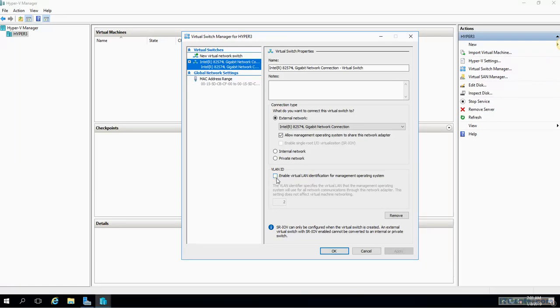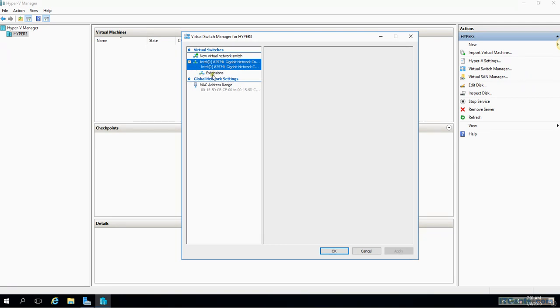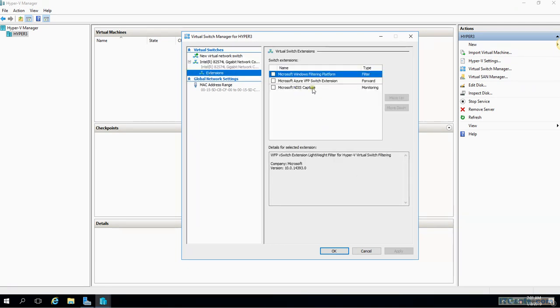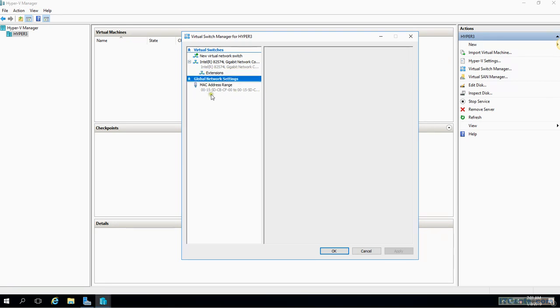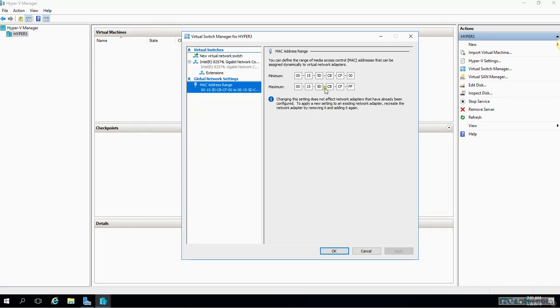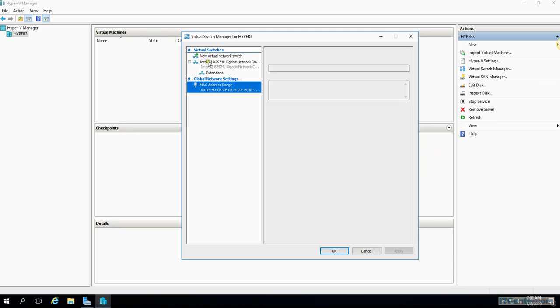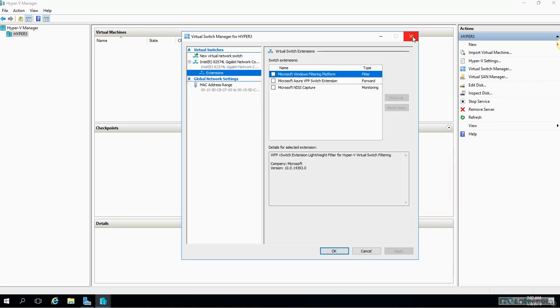VLAN ID: here we can specify the VLAN ID at the switch level. And there are a few other settings, some related to the virtual switch extensions which are available, and the MAC address range that will be assigned dynamically to virtual machines. So these are a few settings.